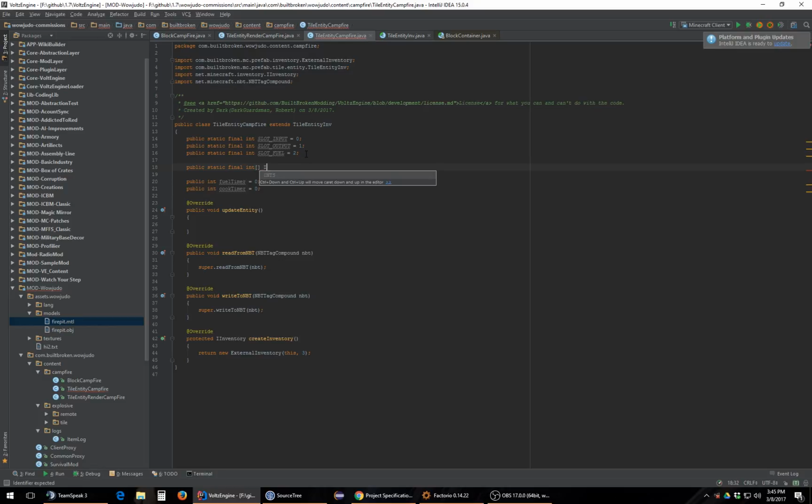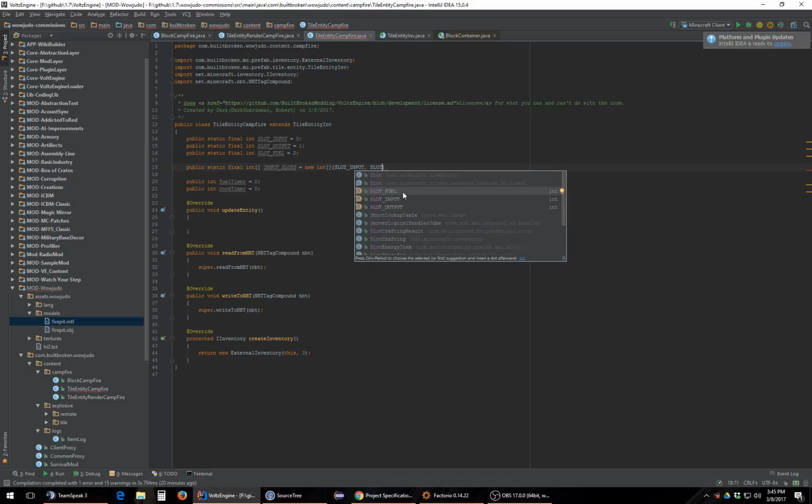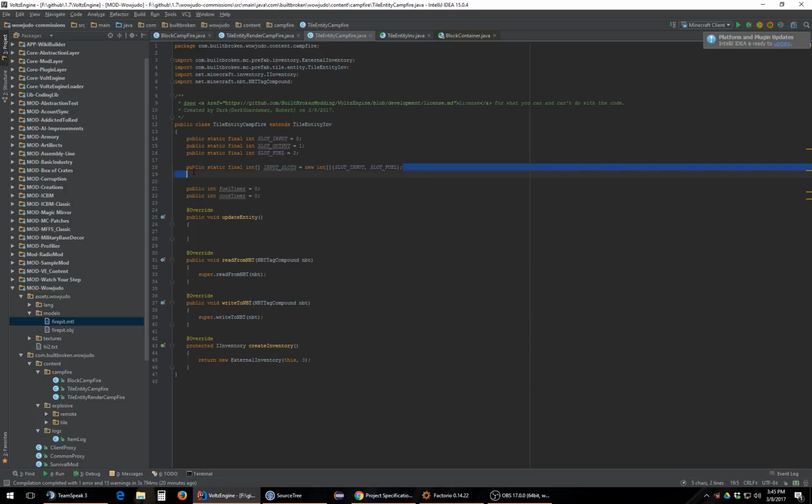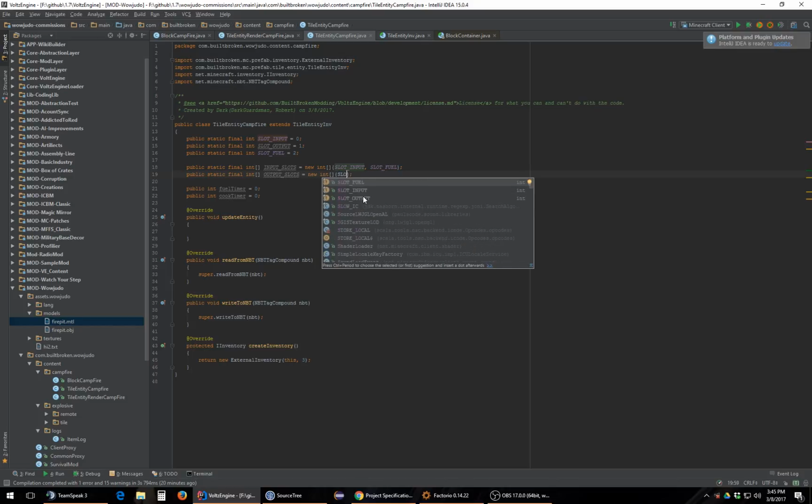So we need to do input slots, and this would literally be new int array, and then this would be slot input, and then slot fuel. And then we'll do the same thing here, because we're making this accessible by side just because it's a good habit. In reality, because this is a campfire, you wouldn't actually be worrying about this, but it's a good idea just to do the practice and get it running.